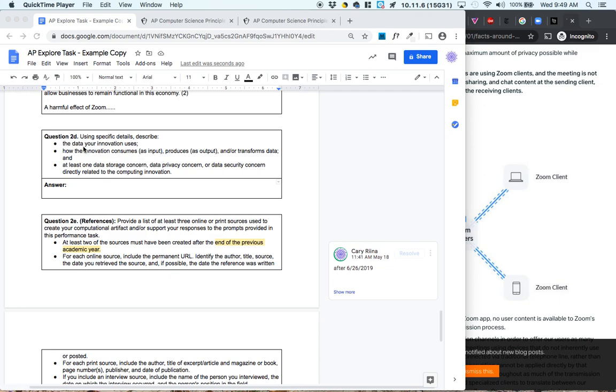We're going to be finishing up the AP Explorer task by completing question 2D. Question 2D is a kind of beefy question. It's got some technological things that are important to pay attention to that might connect to Unit 9, but it also has some really interesting parts to me at the end here where we talk about some data privacy concerns or security concerns of the innovation that we've been researching. So without further ado, let's get started on question 2D.